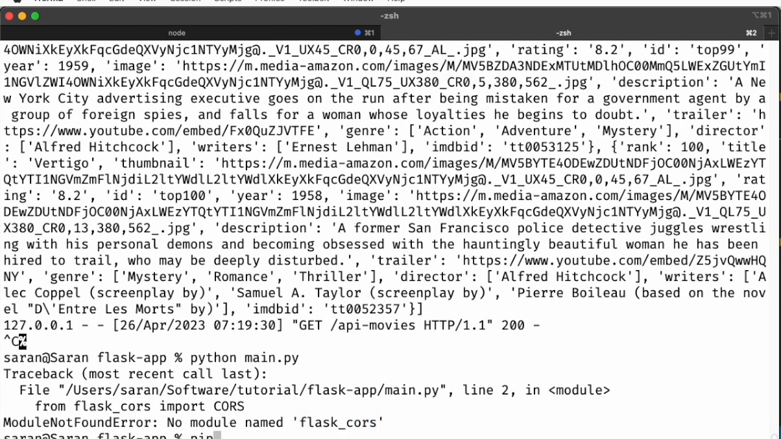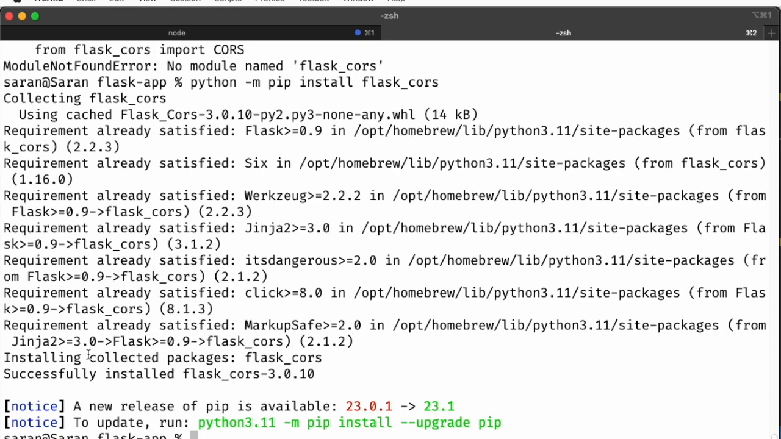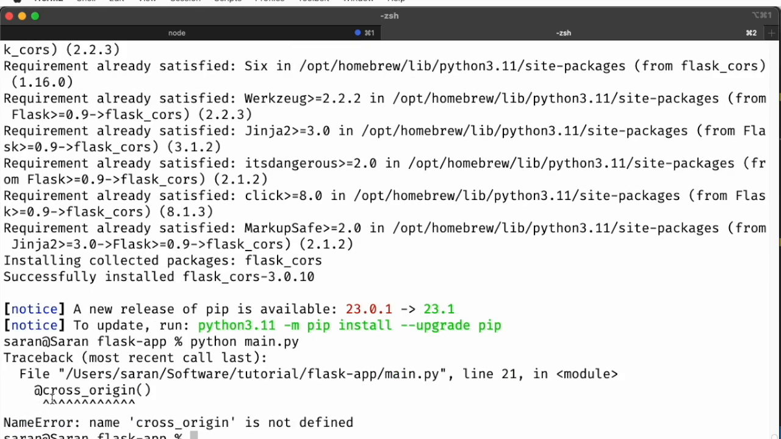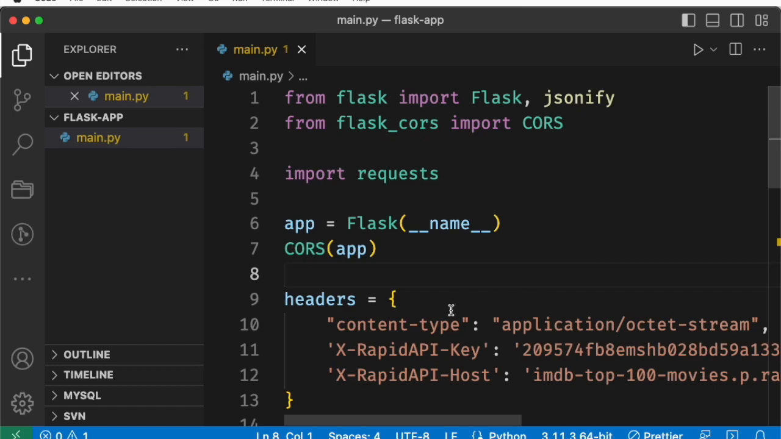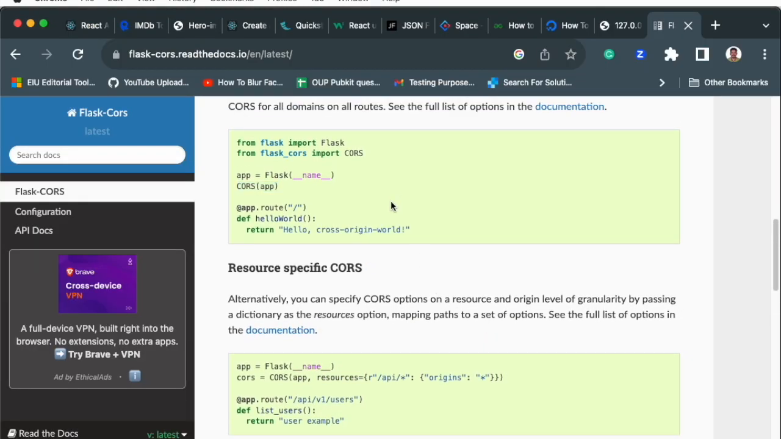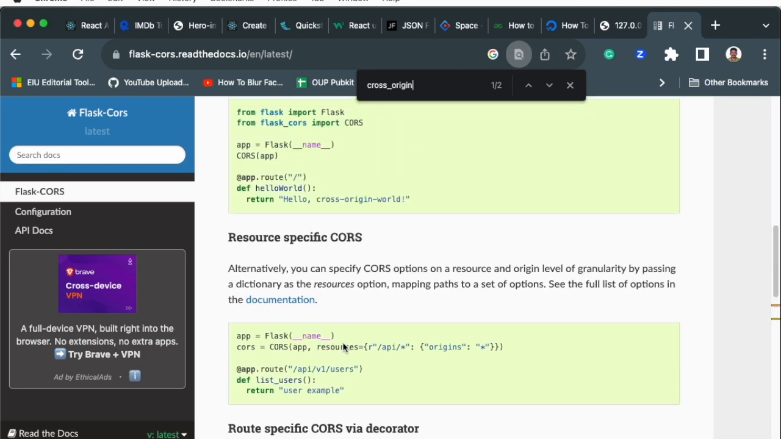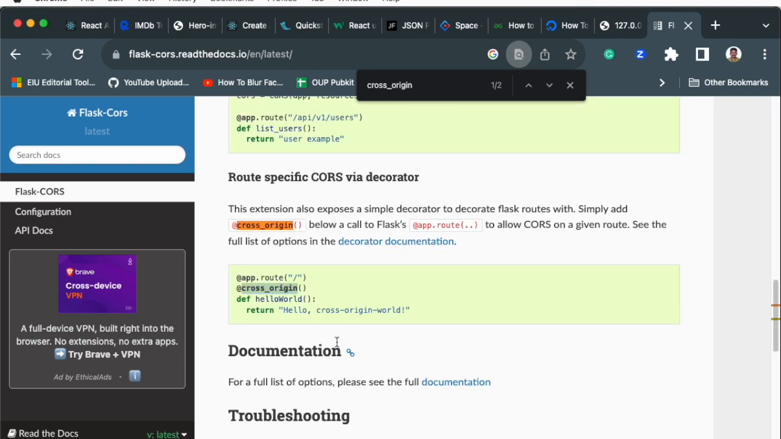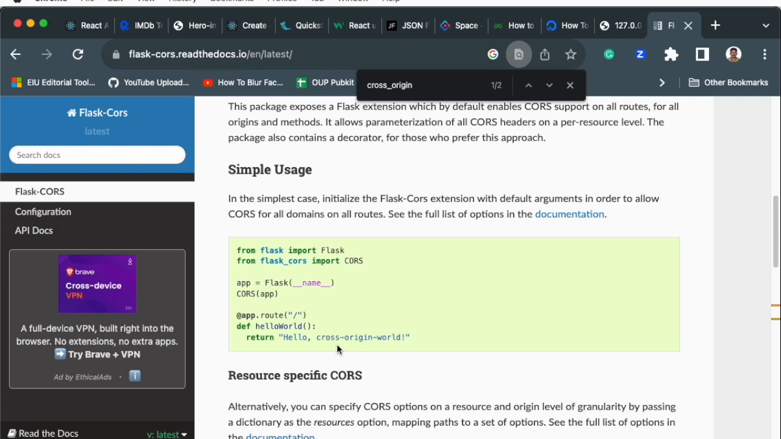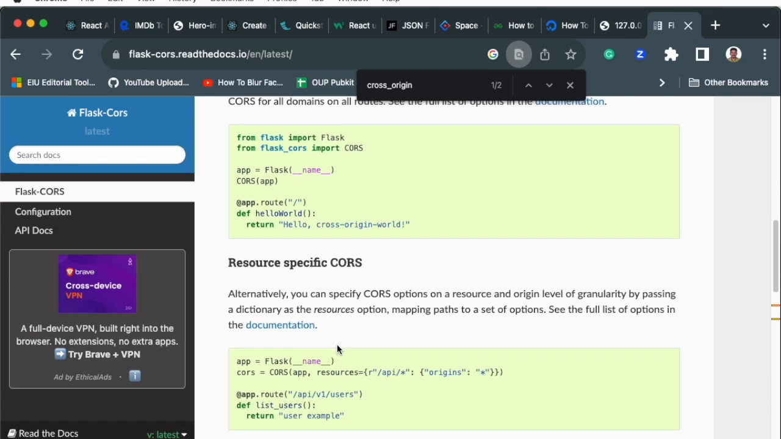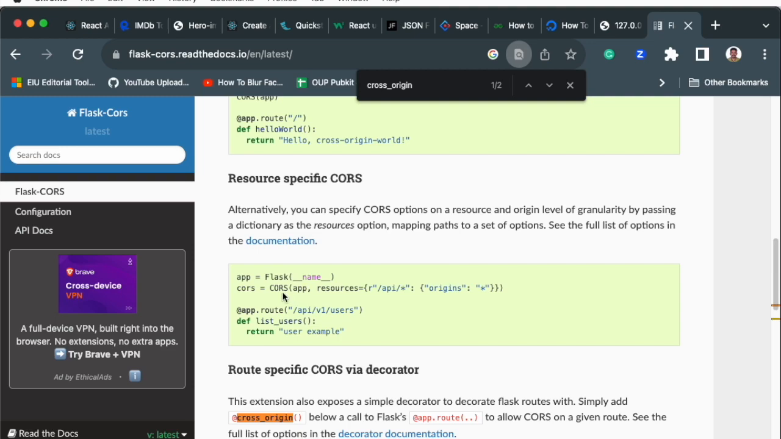I'm installing Flask-CORS. I'm showing how to install Python packages: pip install flask-cors. Okay, it is installed now. Let's start again. It is an error. What was the issue? CORS is in. I don't see anything wrong here.